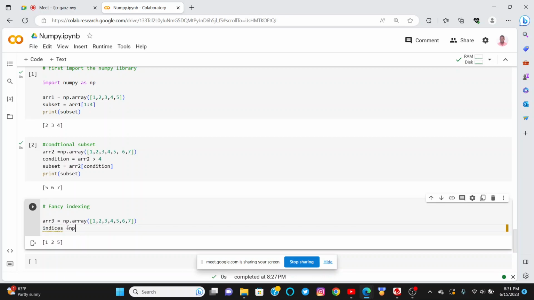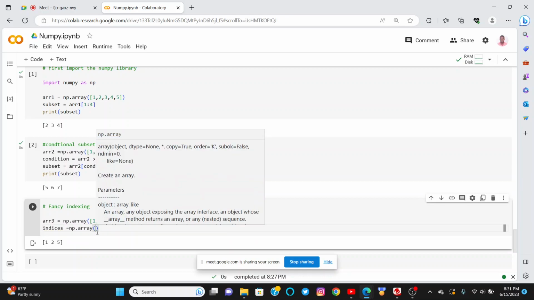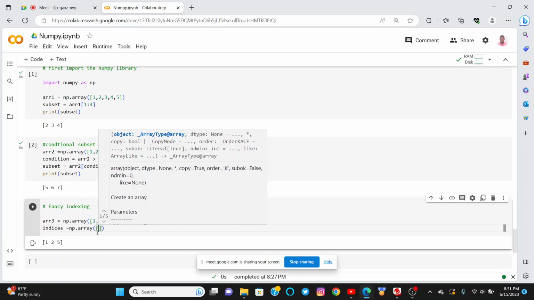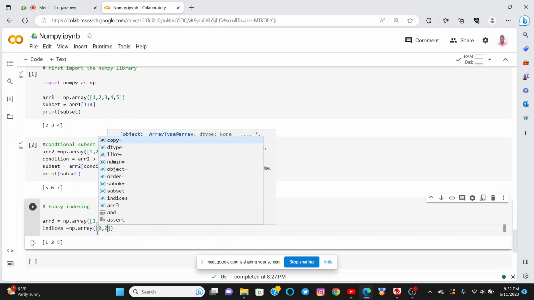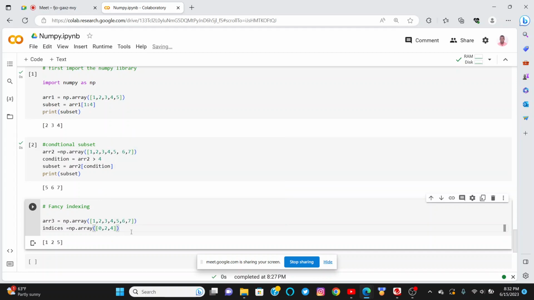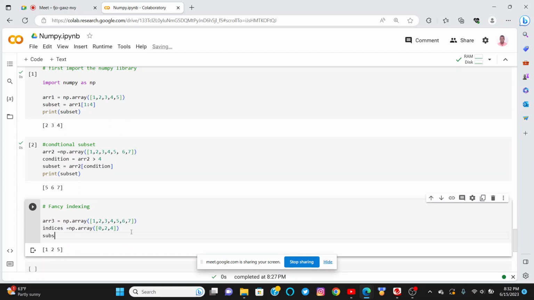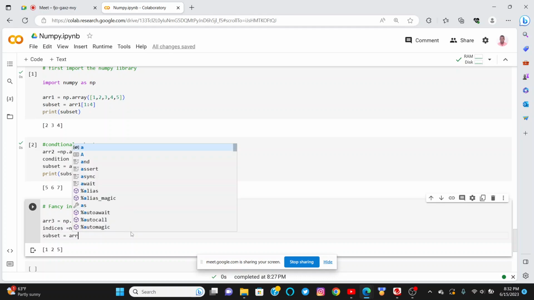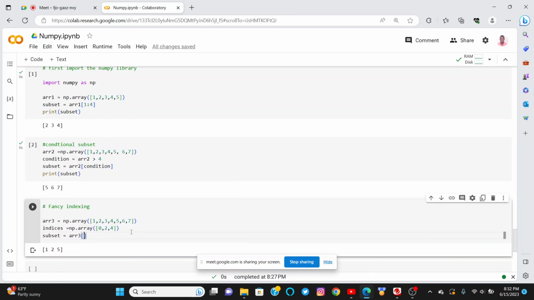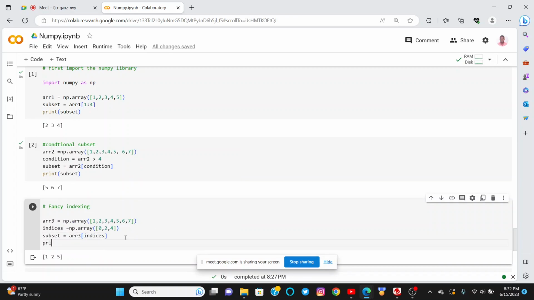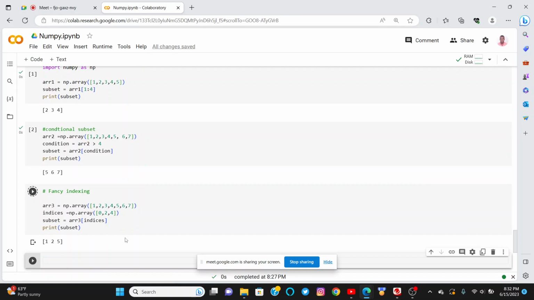So you start by defining your indices. Indices is equal to np.array, then you give the specific indices whose elements will be stored in your subset. Then you define your subset, which is equal to R3, with the indices you had stored that you want printed. Then you print the subset to get the result. And that's it.